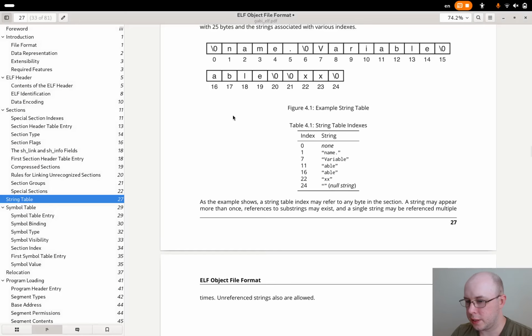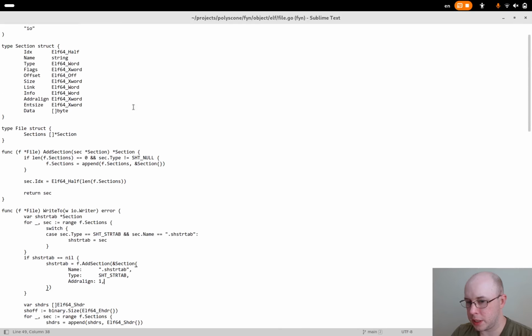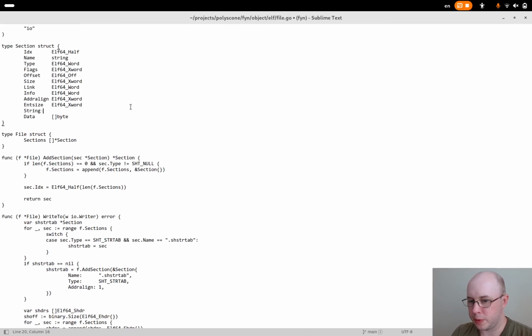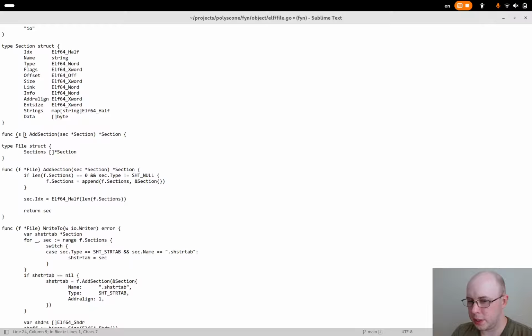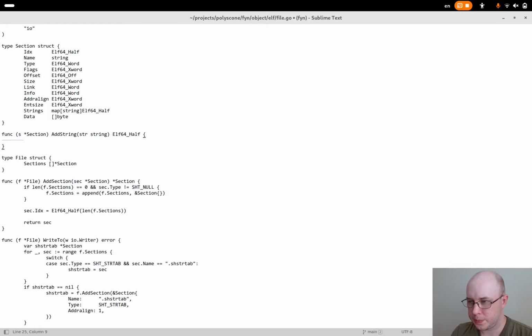Okay, and this is a section as well. So I think actually I'm going to need to keep a map of strings, which will be a map of string to the index of the byte that the string starts at. And we need a way to easily add strings. So we'll say section, we'll do add string. This will be string, this is just a string. And we'll return the index.